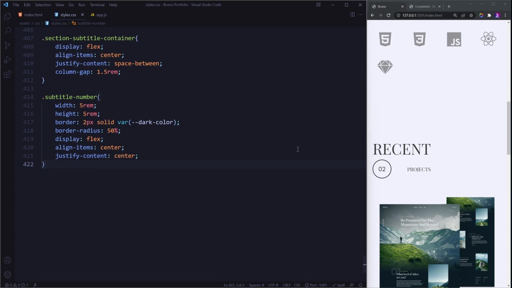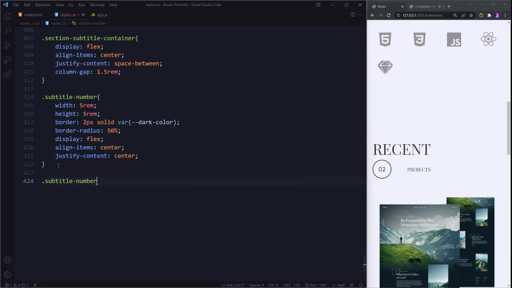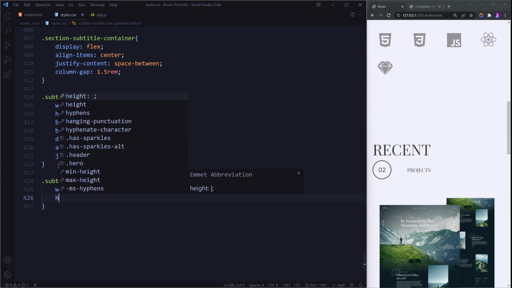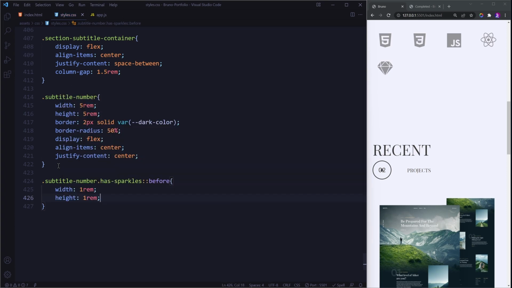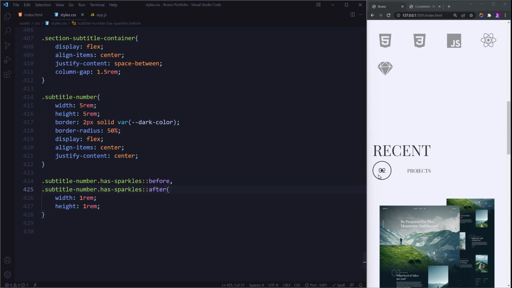Now I'm going to basically add in the sparkles. So what I'll do is subtitle number here has sparkles before, and then we can do a width here of 1 rem, height of 1 rem as well. And now it's starting to show up. So we have to do this on the after as well. So now we have 2 of them basically on top of each other.